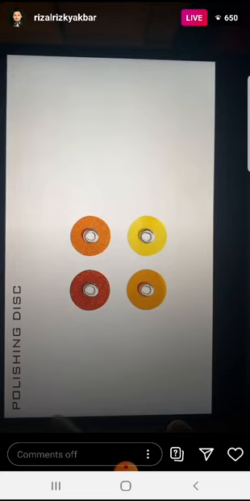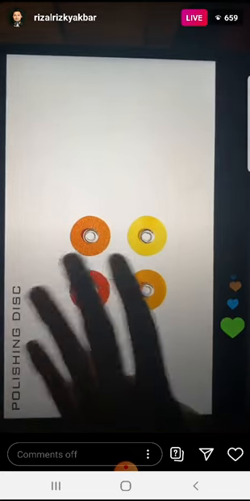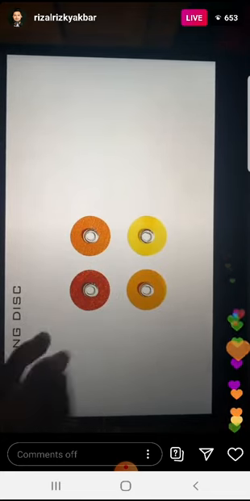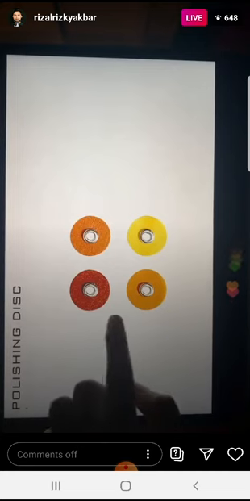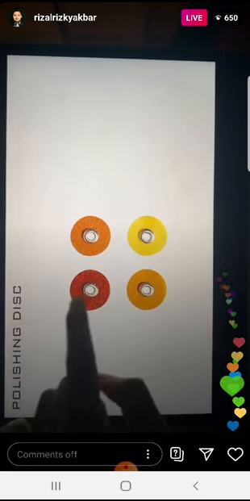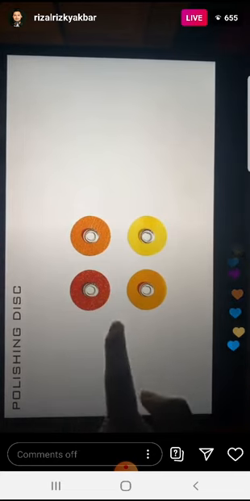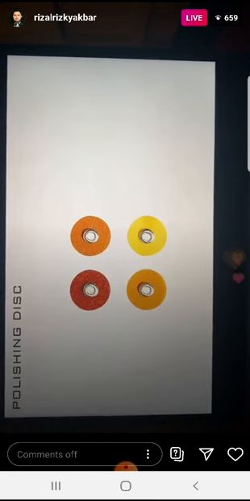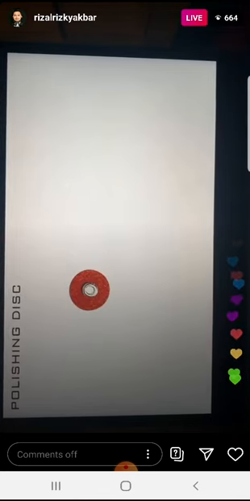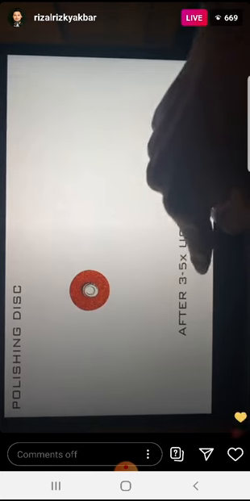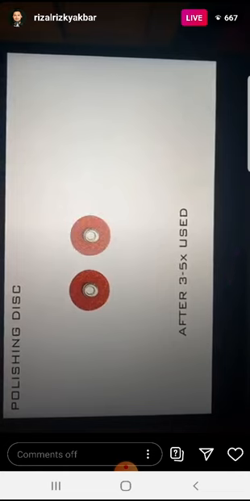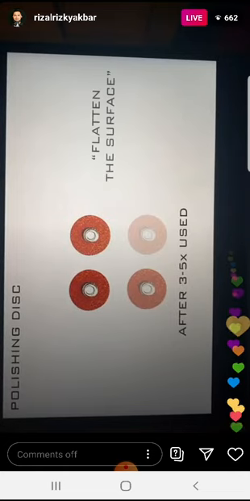Polishing discs come in 4 types with different aggressive surfaces, but always buy the coarse one. Always buy the red one. Do not throw away your money, do not waste your money buying all the things, because what you need is only this. I'll tell you why. The coarse one, the most aggressive one, after you use it 3 or 5 times, will become the other one that has a smooth surface.